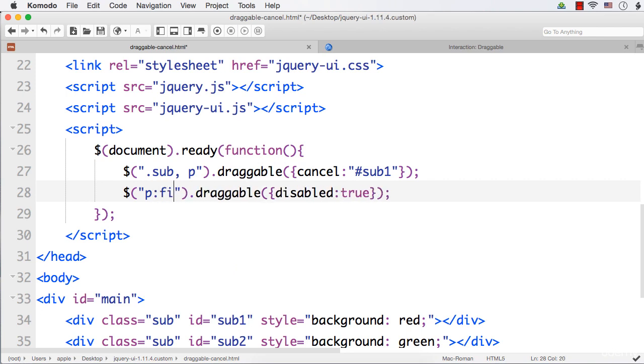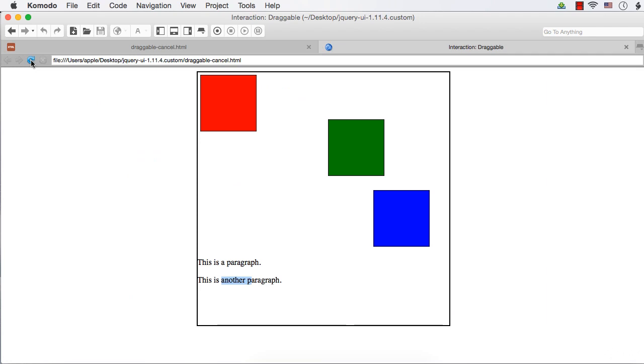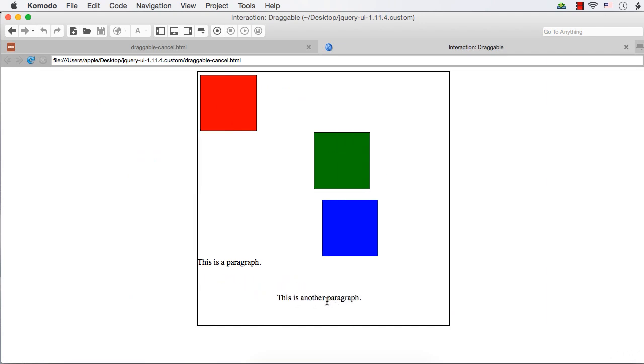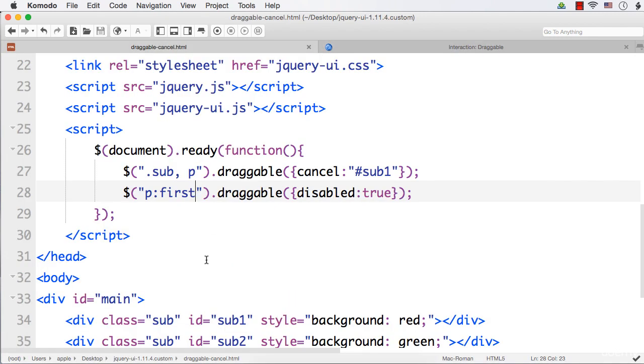Suppose I specify P first here. What will happen? Refresh. This is draggable, but this first paragraph is not draggable now because we have changed this to P first.